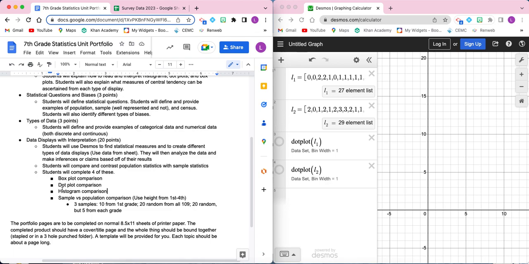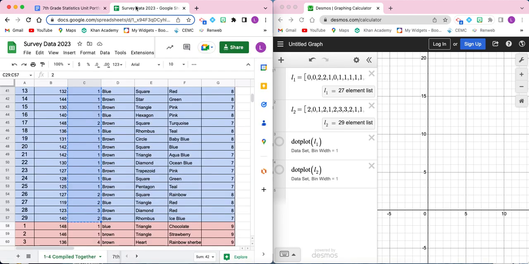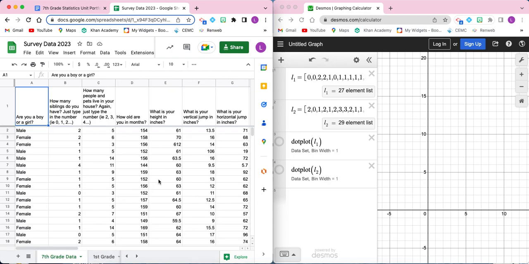So we did a dot plot. Now you can go to a box plot. You can go to a histogram. You can do whatever you want. And other data that you have here is the 7th grade data. So for example, let's see here, what's a good option? We can compare your vertical jump.